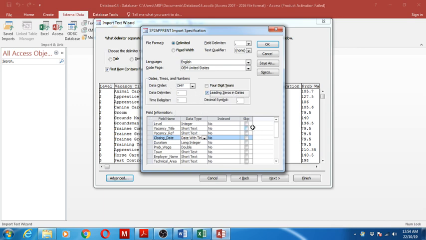Otherwise, if you haven't done this step before importing, then after the importing of the table, you will get an error table if you are not doing this DMY.